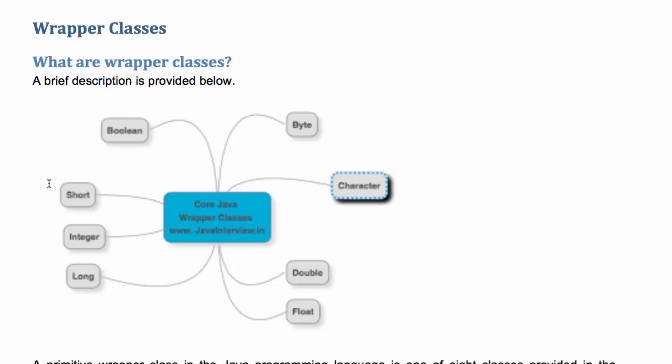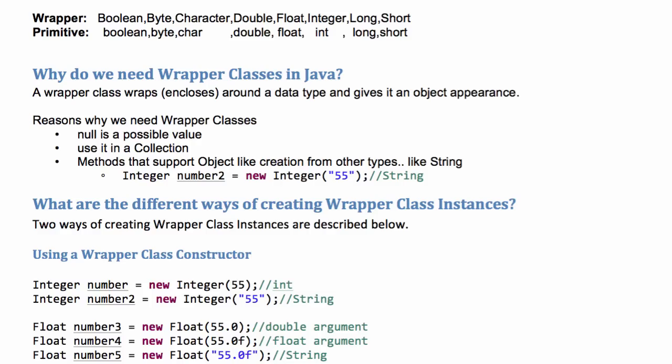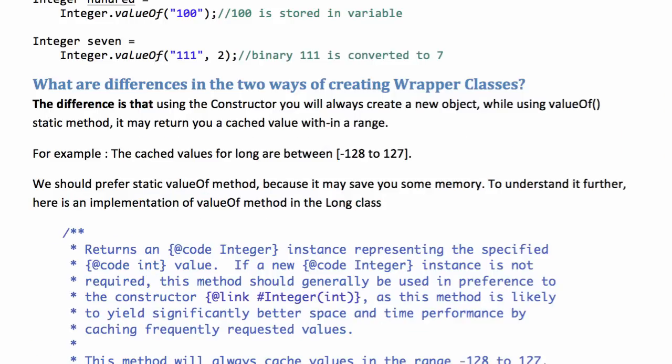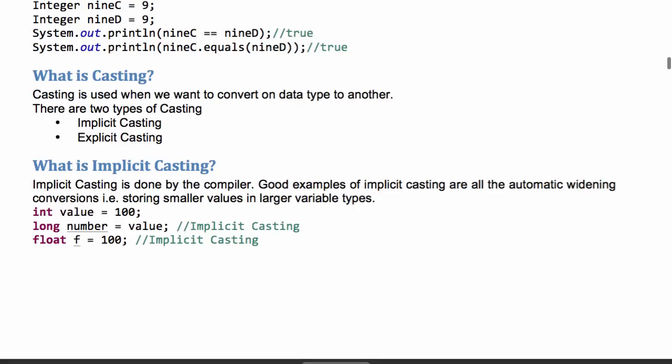In this step, we started with the basic wrapper classes. We looked at how we create them. We looked at the difference between a constructor and a static valueOf method. And we looked at autoboxing and the advantages of autoboxing, as well as implicit and explicit casting.